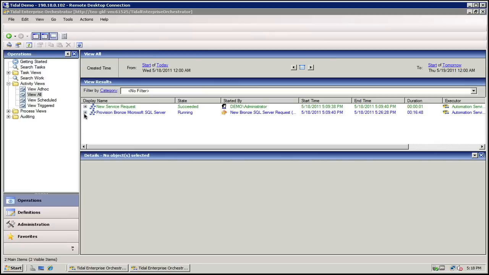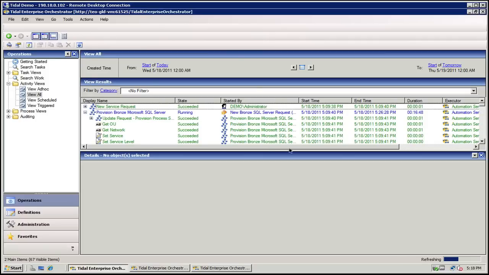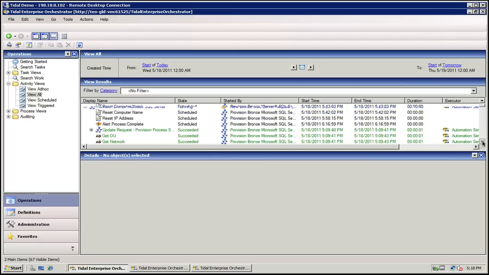So now as part of this process, we can actually expand on the individual tasks that occur as part of building this Microsoft SQL Server. Let's go ahead and expand upon that. So we can now see that as part of this task, there's a bunch of subtasks and provisioning items that are part of this, such as, for example, scheduling the actual resetting of the IP address, getting the system name, and so on and so forth. Let's scroll down, I should say, and see the rest of these options as well.